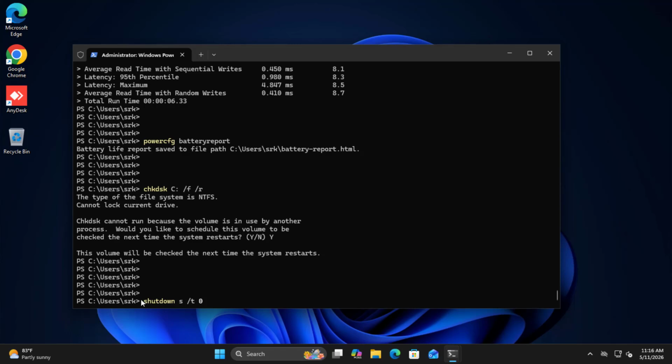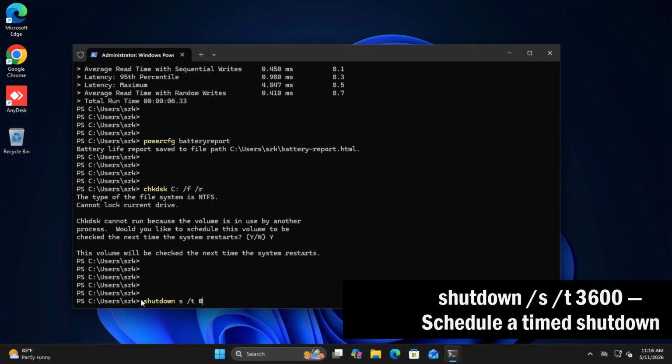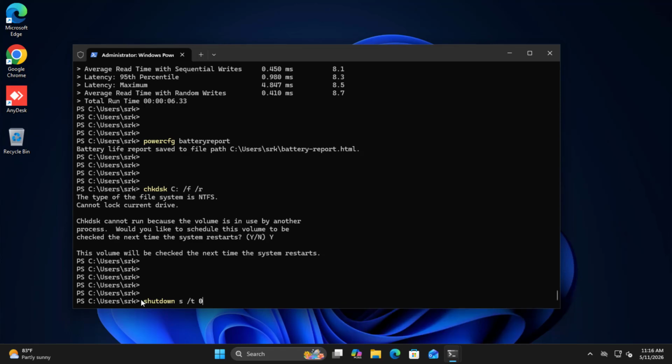But here's where it gets useful. You can schedule a shutdown for later. shutdown /s /t 3600 shuts down in exactly 1 hour. 3600 seconds equals 60 minutes. Change the number to whatever delay you need. shutdown /r /t 0 restarts immediately. Replace /s with /r for restart.